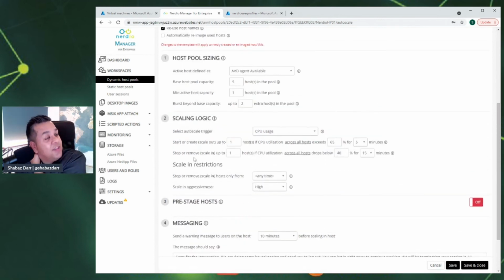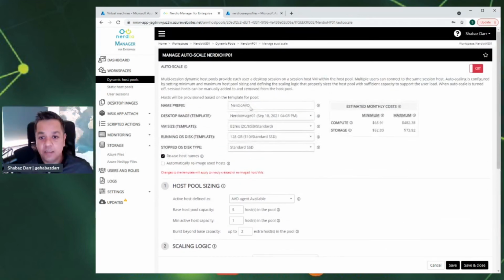Again, with auto scaling in Azure, you'd have to go to a different service, you know, the scale sets and all that lot. In here, it's all part of the same window. It's all part of the same pane of glass. So it just makes it much easier.